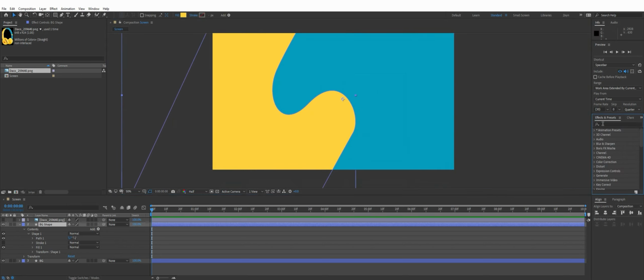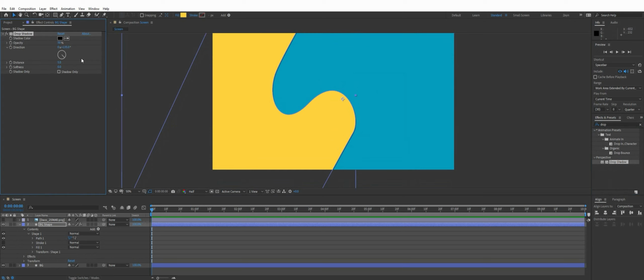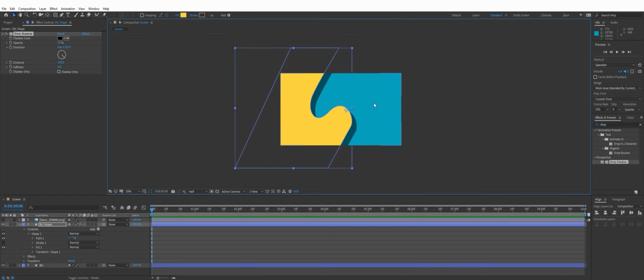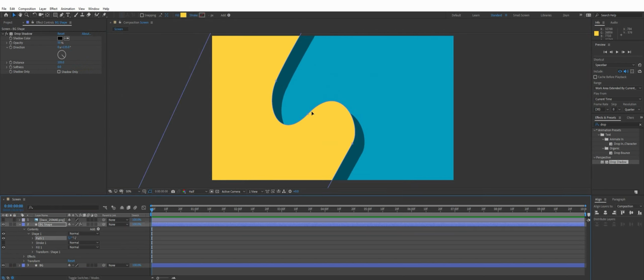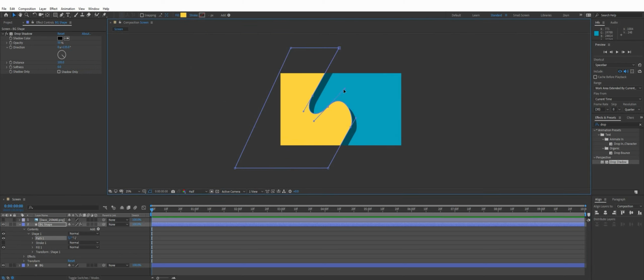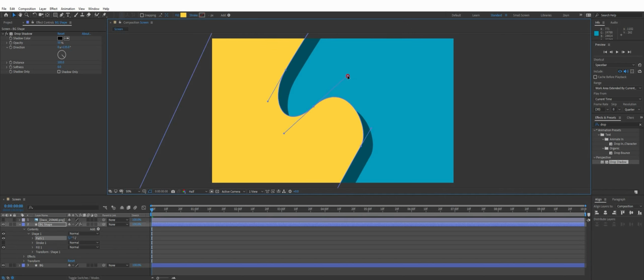Let's go to the effects and presets panel, type drop shadow, double click this effect to add it to our layer. Go to the distance to increase the amount. After applying the drop shadow effect, the curves of the shape look a little bit weird. So again go to the path to adjust the curves a little bit, like this. Also here. Select these points and move to the right side. And it looks nice.